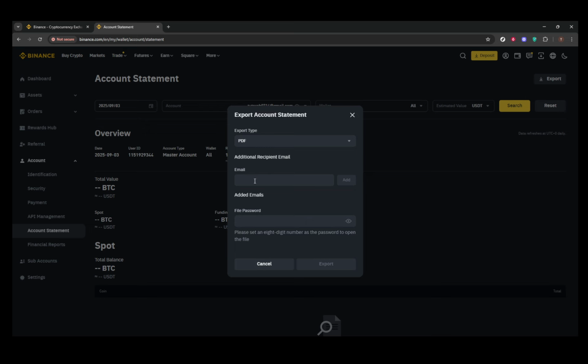After making your selection, you have the option to send this file to yourself or perhaps share it directly via email, fully password protected, ensuring security. Finally, remember that once created, the download link for your statement is live for only the next 7 days. So to make sure you have it safely stored, download it promptly. With these steps, you should find yourself adept at exporting your Binance account statements efficiently and securely.